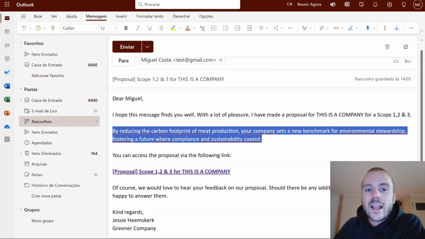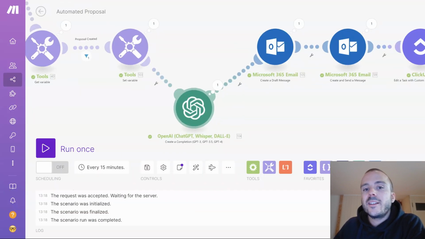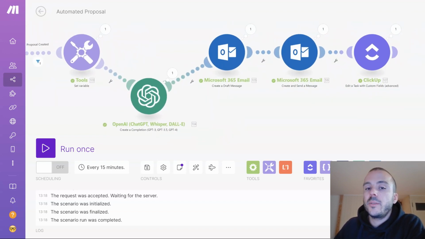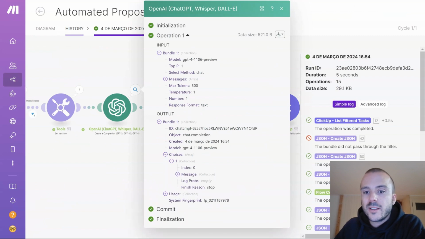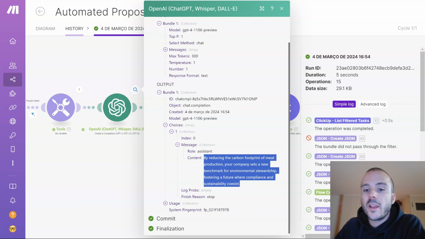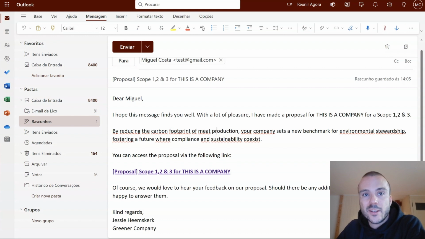And that happens on this third branch. On the third branch, I have an AI module, the OpenAI module, integrated with ChatGPT, that will generate that sentence. We'll be able to see it here. 'By reducing the carbon footprint of meat production, your company sets a new benchmark for environmental stewardship, fostering a future where compliance and sustainability coexist.' So we can confirm this is what's here on the email.